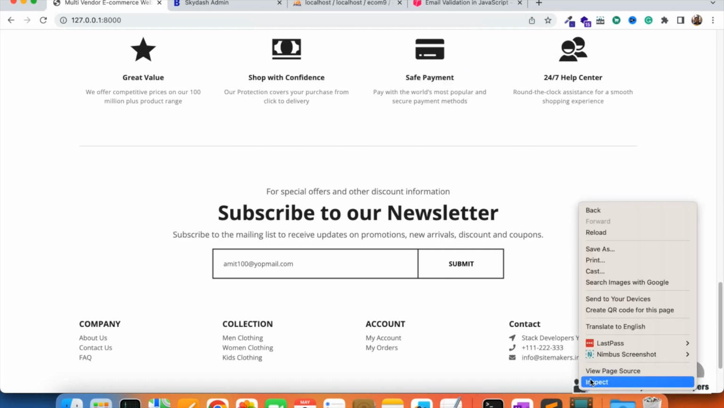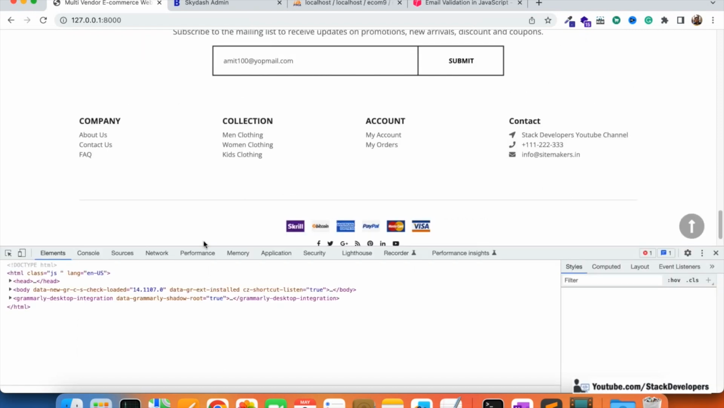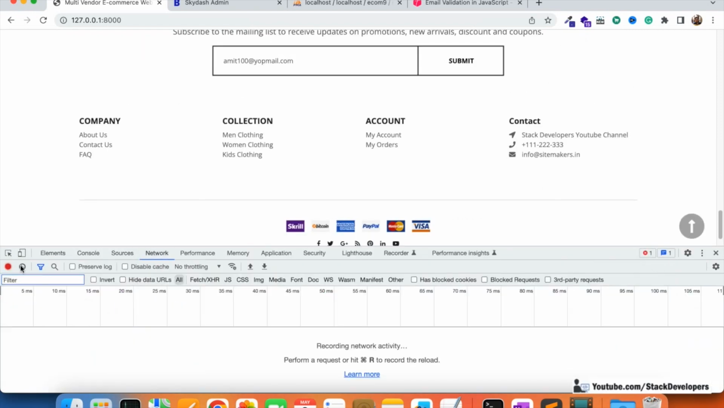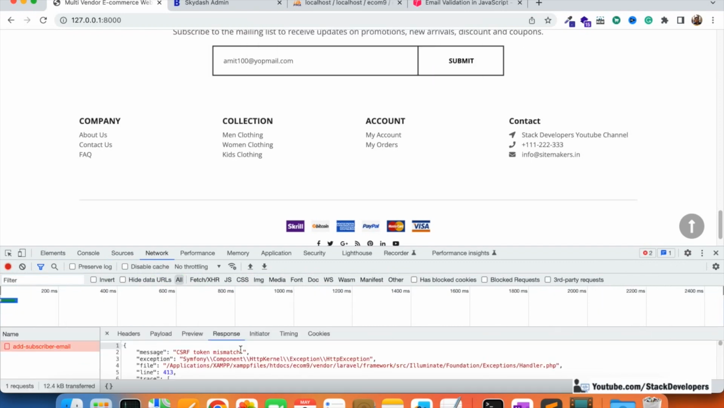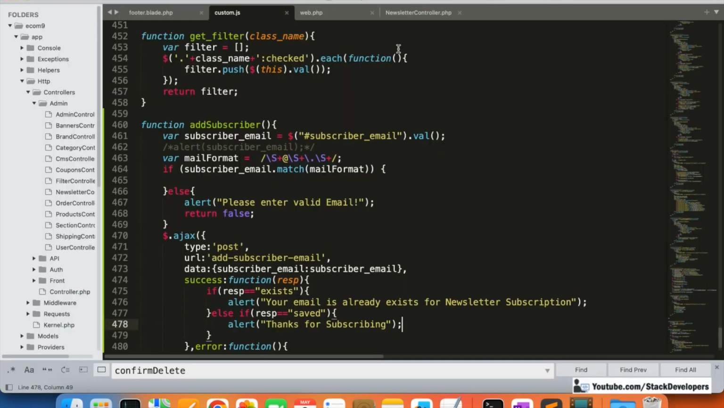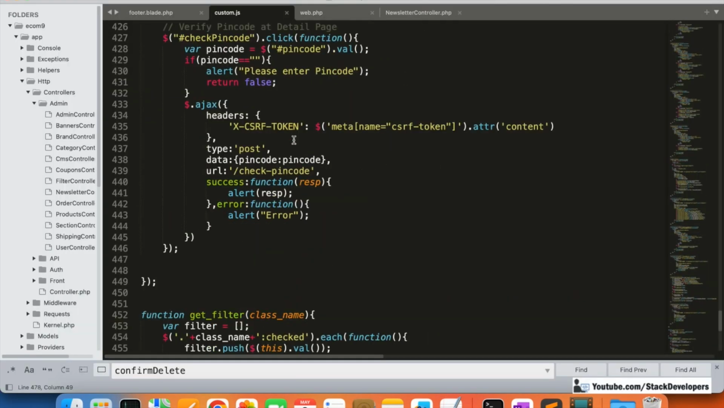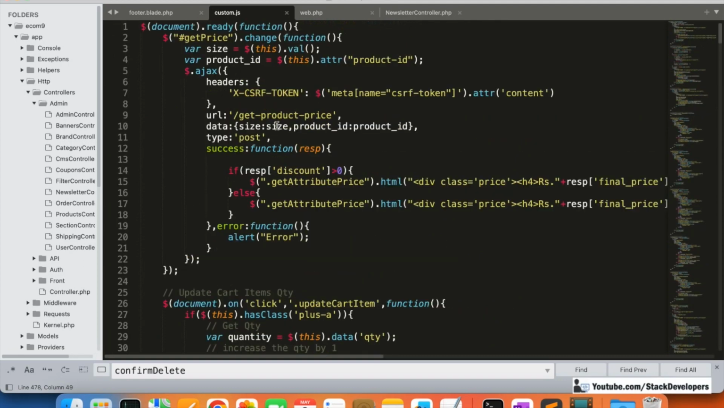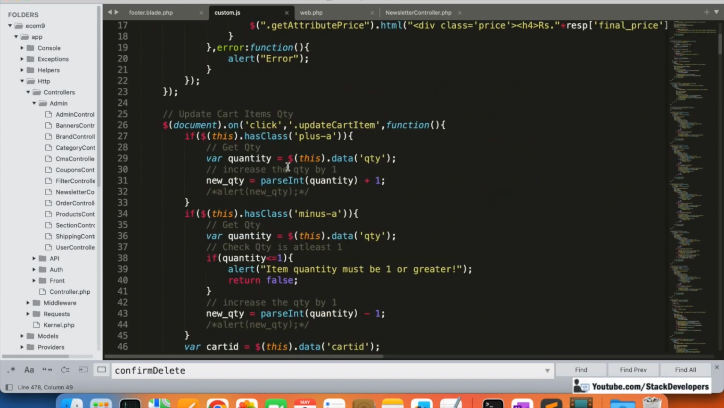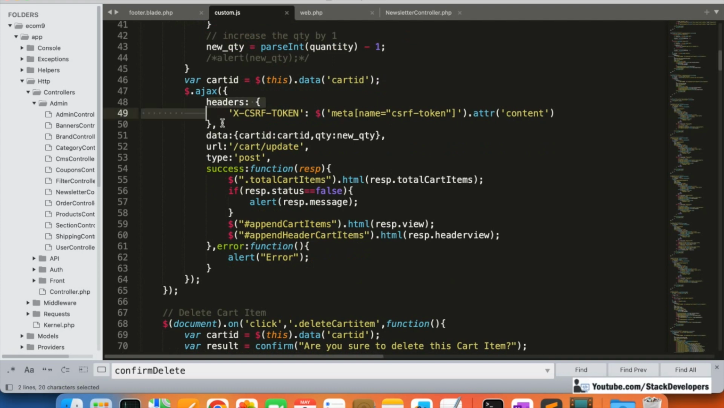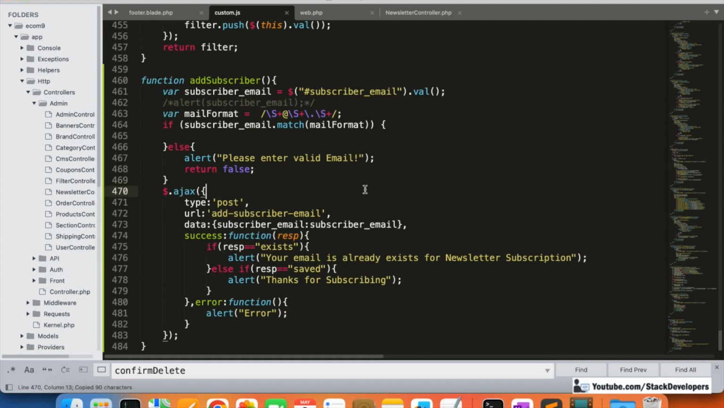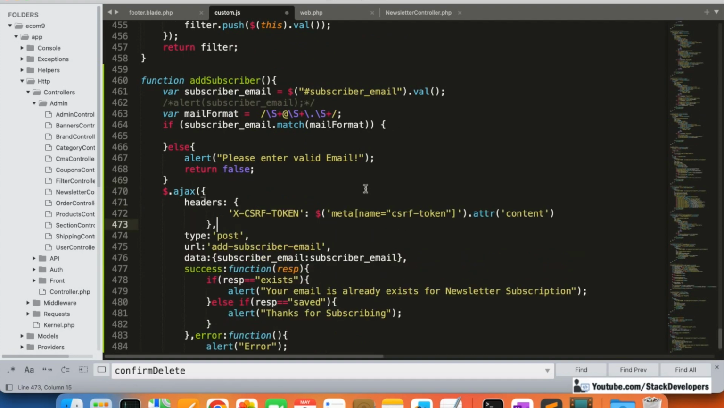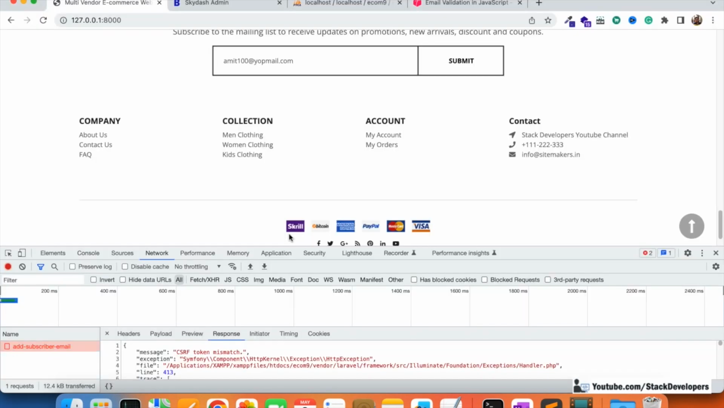Error has come. Let's see what error is there. Add subscriber email, CSRF token. Okay, so we need to add one Ajax header in Ajax, so as to prevent the CSRF token that we have added earlier as well in our jQuery functions. So this one is required. Now we will try once again.